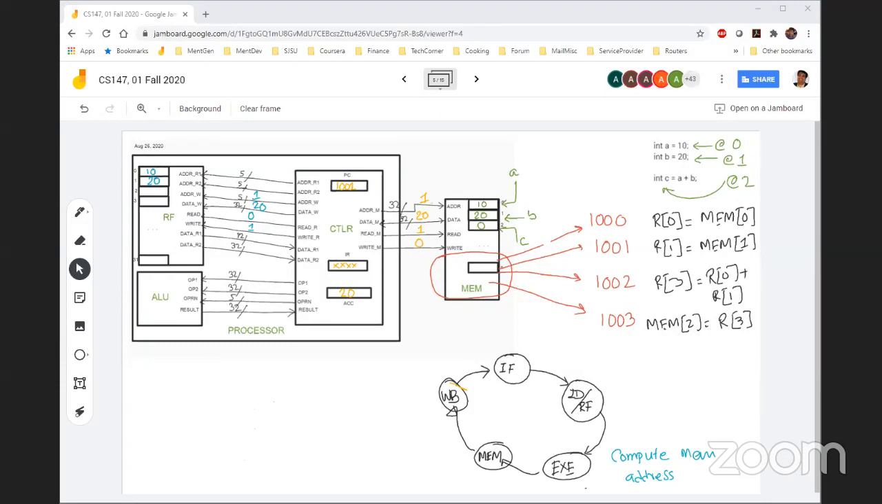And it will update the program counter now, right? It will update the program counter. So the program counter now becomes 1002. And then it goes to the instruction fetch, from write back to instruction fetch.